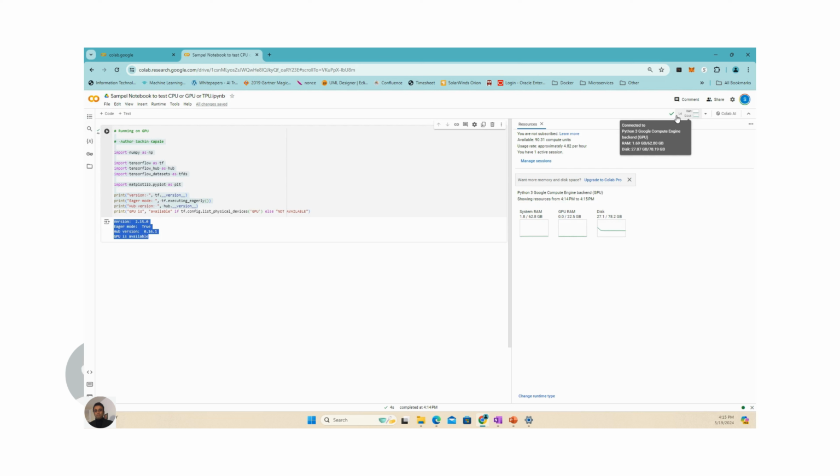Okay, so now that we ran it on a GPU, let's change it to TPU also.